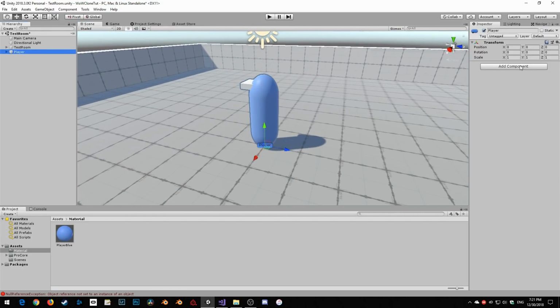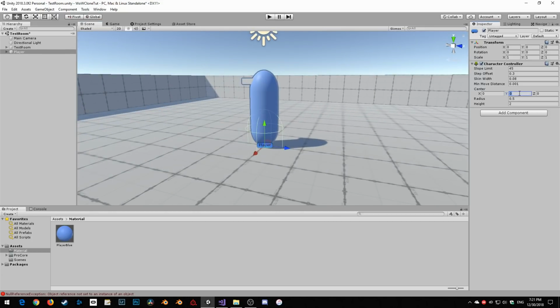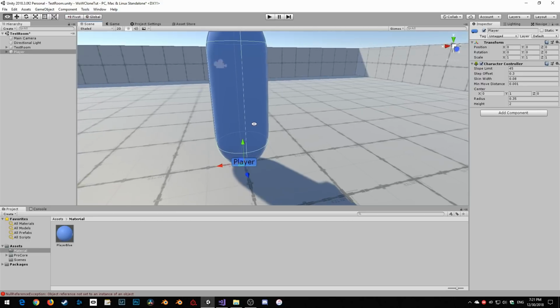So now what we're going to add is a character controller, and that should be it for now. I guess we just need to modify the character controller, so up by 1 on the y-axis. And the radius is going to be 0.35. Perfect.